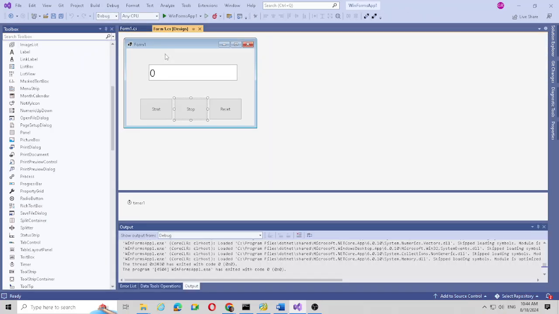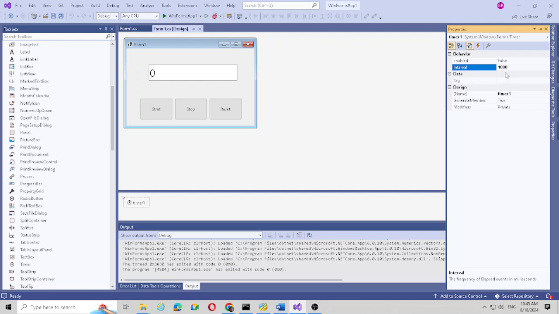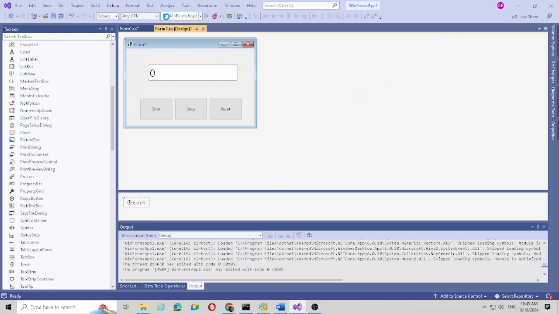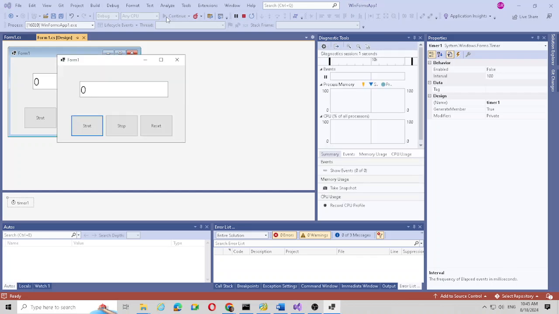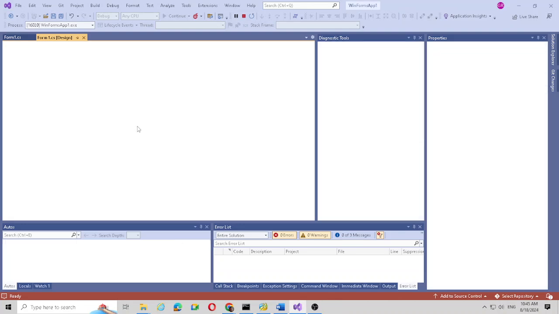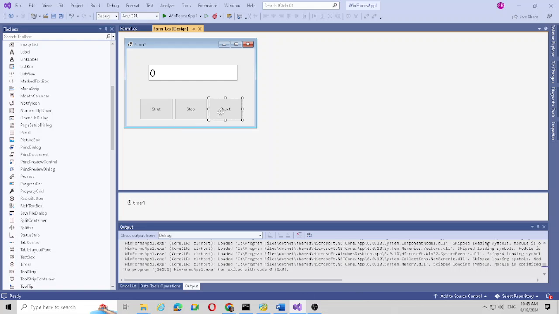Now I'll make some changes to timer1's interval property. Remember, the interval property is the one which governs how fast this timer ticks. So I'll make it only 100. Let's see how this is working now. It's going faster now.